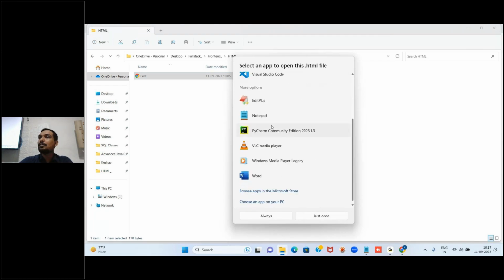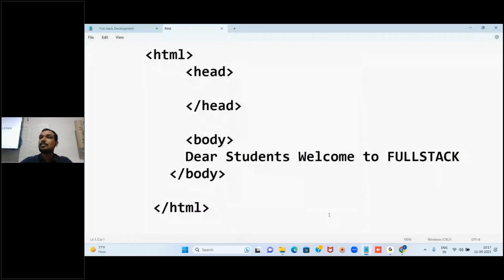There is something like Notepad there. Just click it, and don't click Always, just click once only. Don't click Always, that will give you the suggestion. It is not for the suggestion purpose. Just select that Notepad and then click just once. Now what happened? It has opened. Clear?